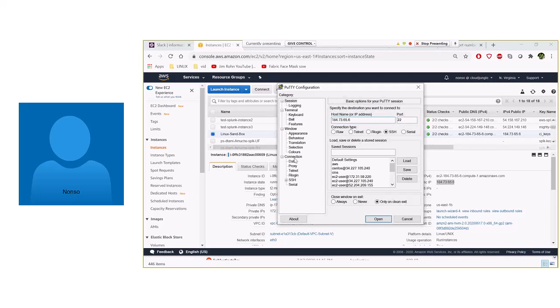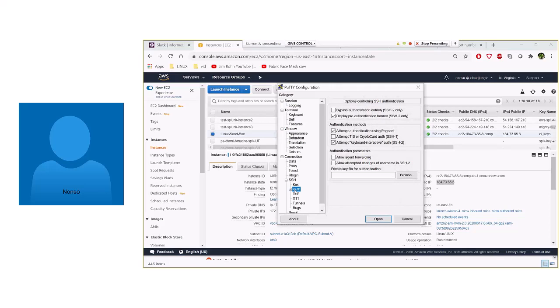Then you go to connection, do SSH. You see SSH here? You click on it one time. When you click on it, you see what says Auth. You select it, one click. Then when you click on it, you see that the right side changes. You see browse. You click on browse.